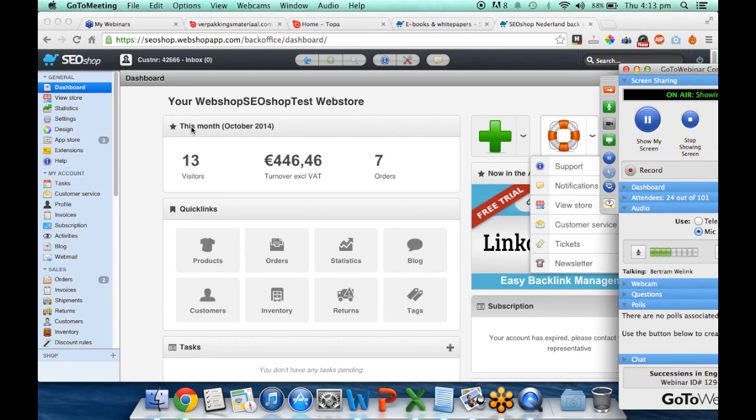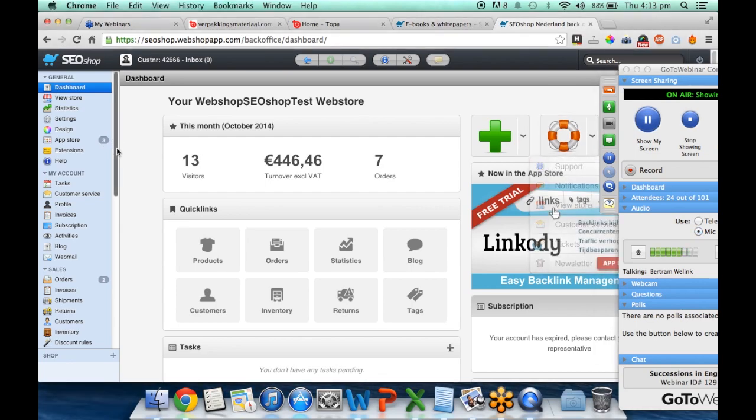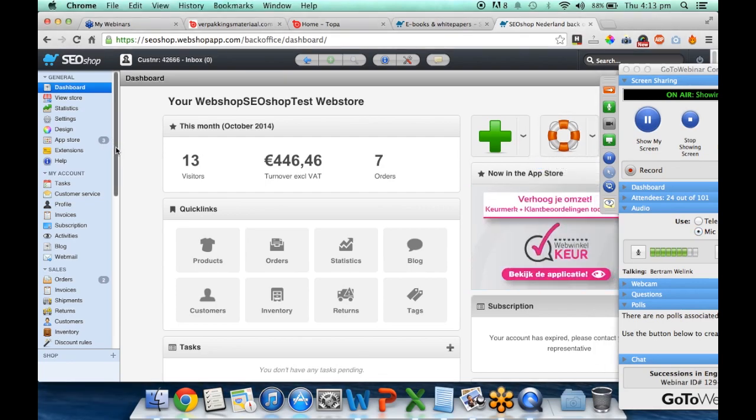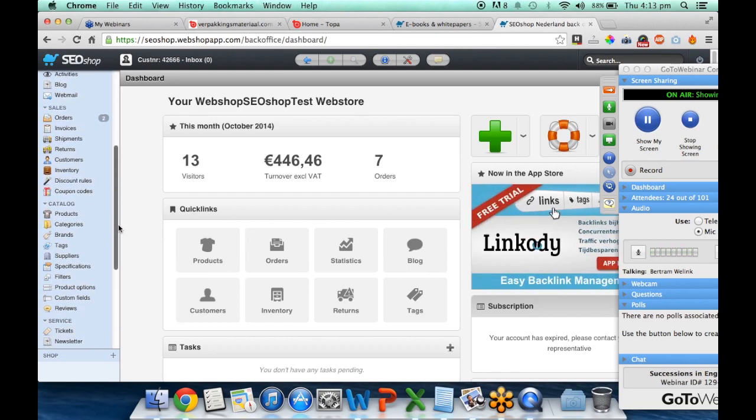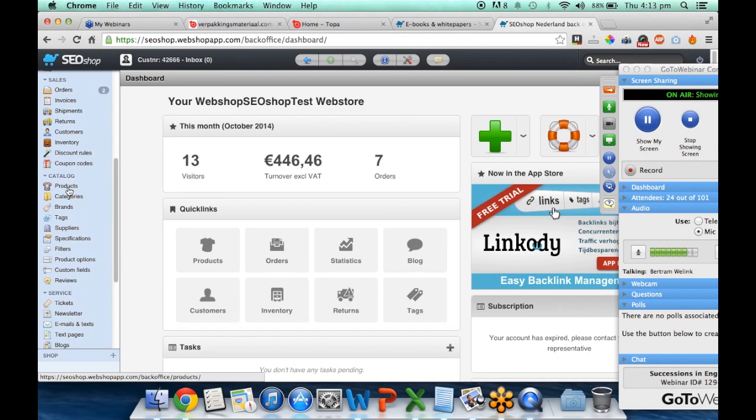Let's start off with the basic functions. In the top you have the green plus. As you might know, you can basically add any option in the back office with this icon, and on the left column bar you have all your options, all your subjects in the back office. So we're going to start with making a product, of course, because you want your web shop to be filled with products.